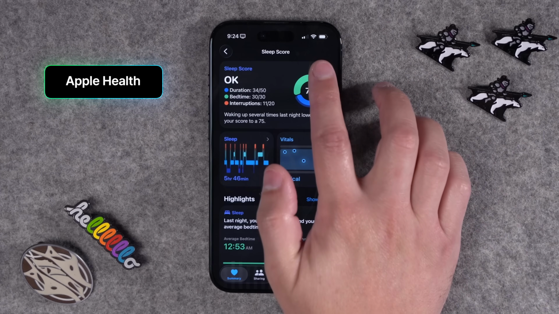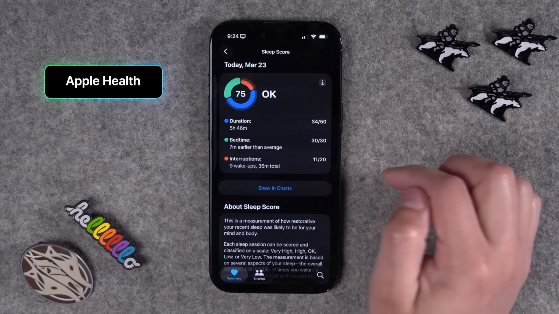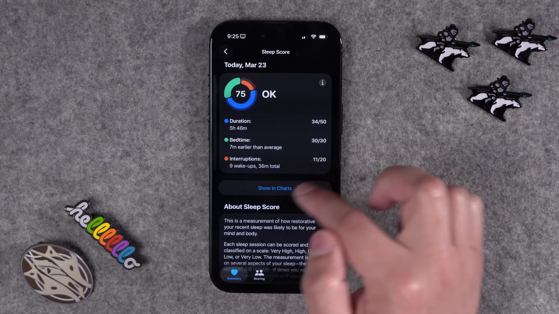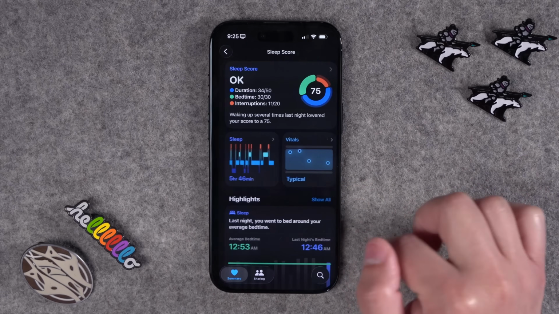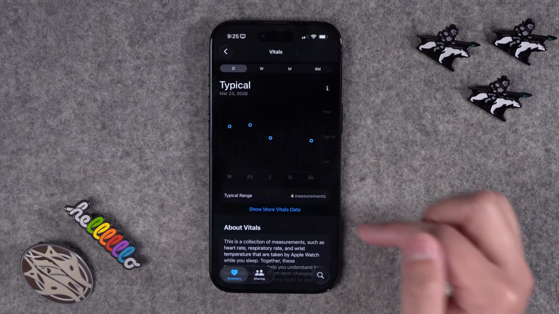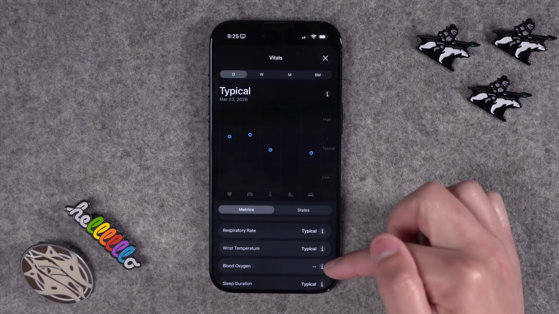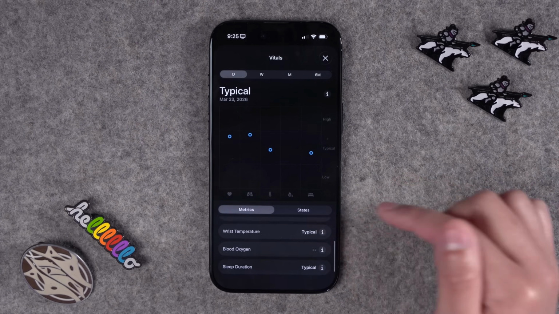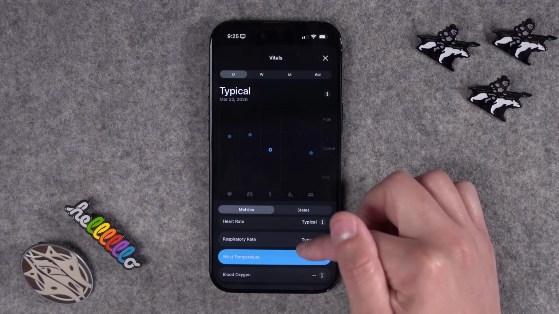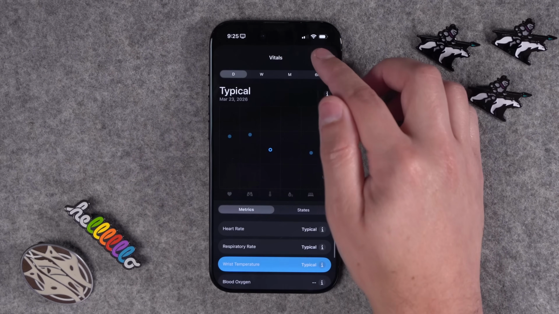Next, Apple Health is getting some new features. You have a new bedtime average metric, so if you go into your sleep score, compared to your normal bedtime, whether it was earlier or later, how many interruptions. Also, if you go to your vitals for sleep, blood oxygen has now been added. It'll take a few days to actually populate that information, but you'll get that in addition to temperature, sleep duration, respiratory, and heart rate when you sleep.